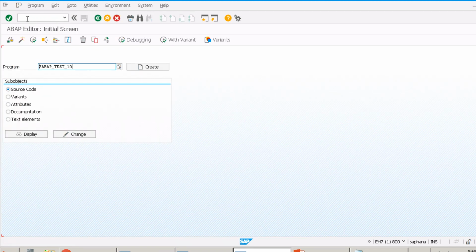If SE38 doesn't work, put /n in the beginning. Okay, now coming back to what is source code, and we saw this execution part. So when we execute, it will show you generally an input screen. We will create one on our own. Just try to understand right now.